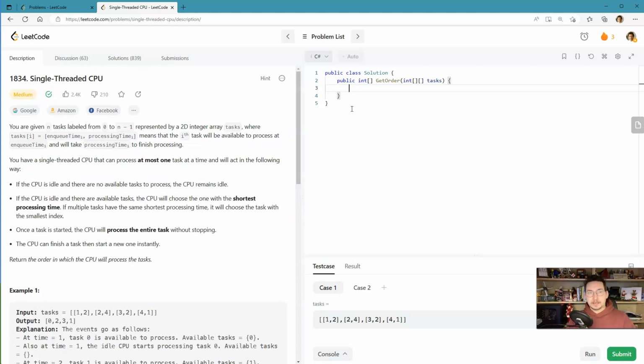So my strategy to solve this problem is, first, we need to sort the initial tasks by enqueue time. This will allow us to know in which order these tasks are getting available, taking into account idle time. So the first task which is available should be taken to process, no matter how long this processing time will take.